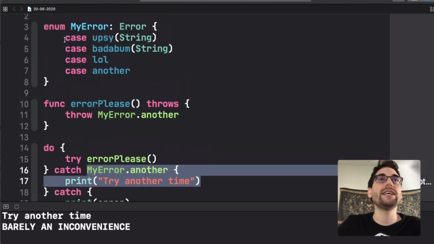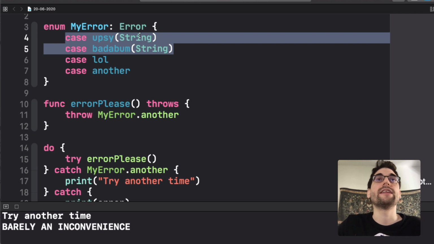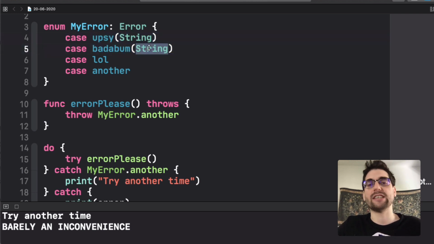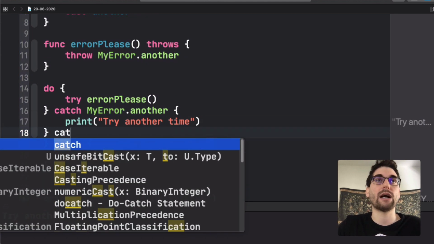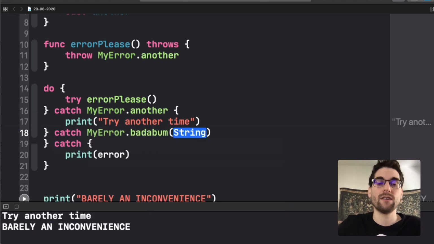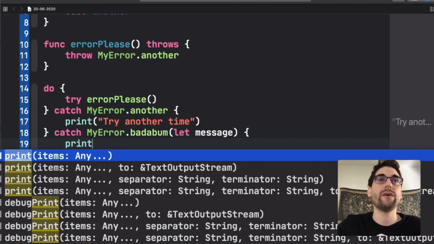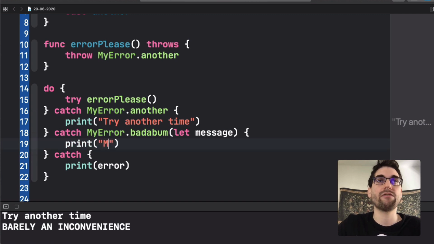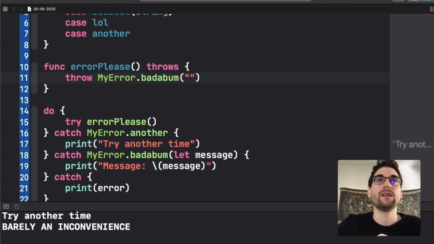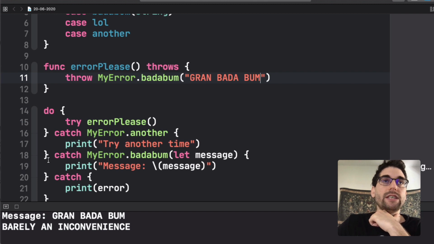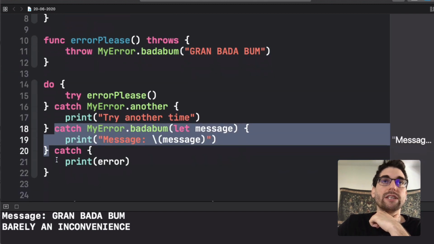Now, you can see here that we have two errors that have a string with them. Imagine that it's like some code or something that we want to share. It would be nice if we could capture them and get the message here, for example, and now instead of printing the error itself, we print the message. And let's change the one that we are throwing. And you can see here that the catch clause is capturing this error and allowing us to print this message.